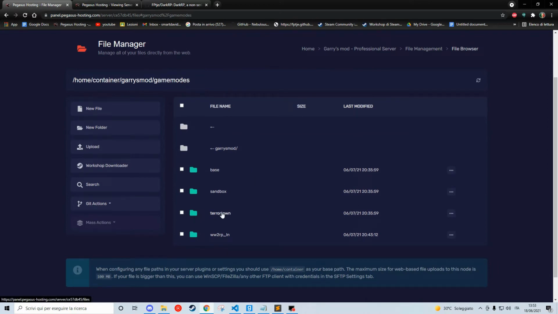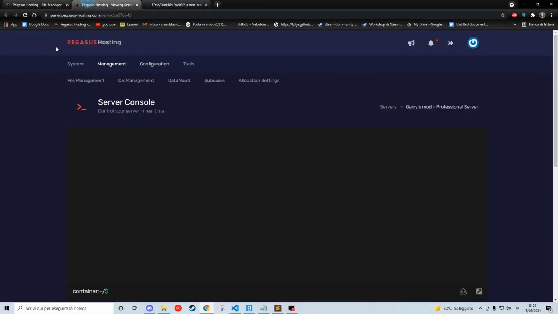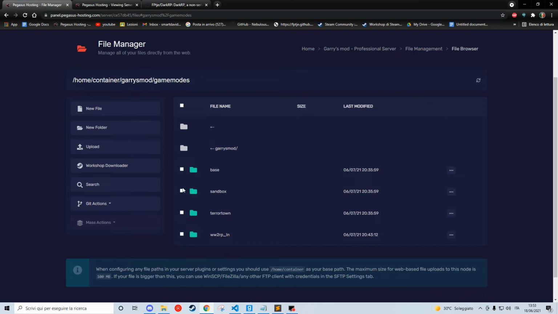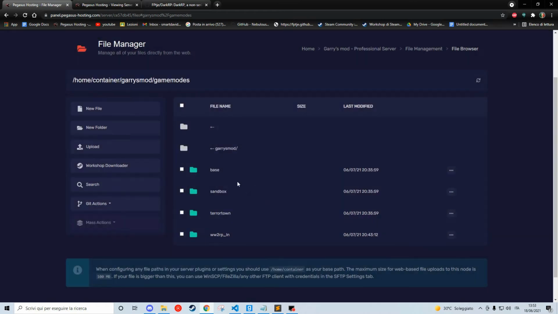Trouble in Terrorist Town, that's pre-installed. Sandbox as well. You can get it from the workshop usually, or you can upload. I like to use GitHub, for example, DarkRP. What you do is you grab here, code, copy this, go back to the file manager, you go to Git Actions, you do clone, you paste the URL and you press done. Once you've done that, it'll show up in here.